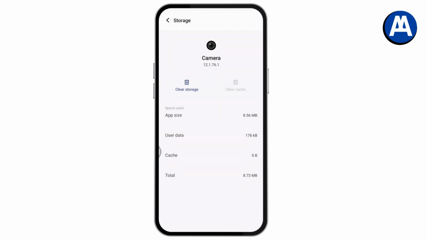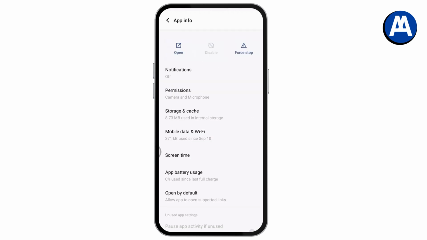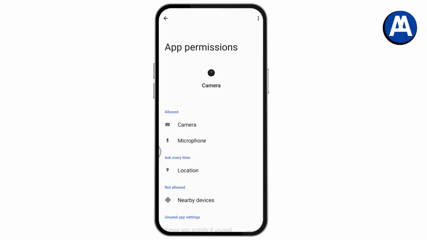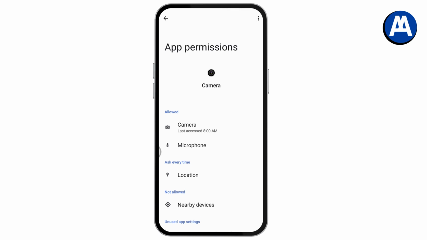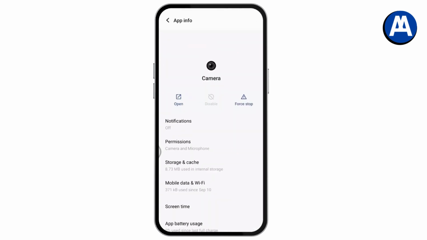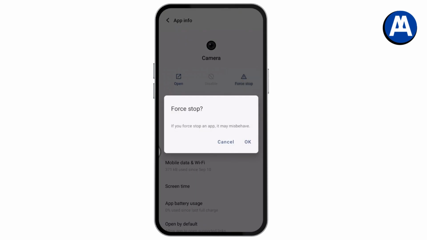Once you've deleted the storage and your cache, then your problem might be fixed. But if that doesn't fix your problem, then just go with permissions, and under permissions, make sure that you allow the camera and microphone permission. Once you allow the permission, just go back and then tap on force stop and tap on OK.